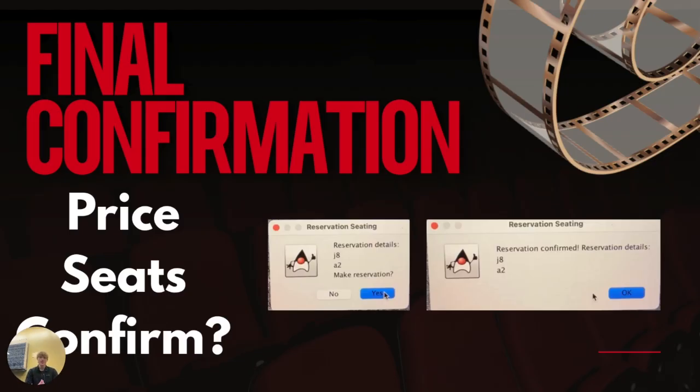This screen is the final confirmation screen. It's the final confirmation GUI, rather. And this is displayed after the user has already gone through all the steps. They've chosen a movie, they've selected their seats in the seating chart GUI. This screen pops up and it says, this is the details. Sadly, these are outdated screenshots, but it would say the movie name, it would say the seat numbers, and it would say, are you ready to make the reservation?